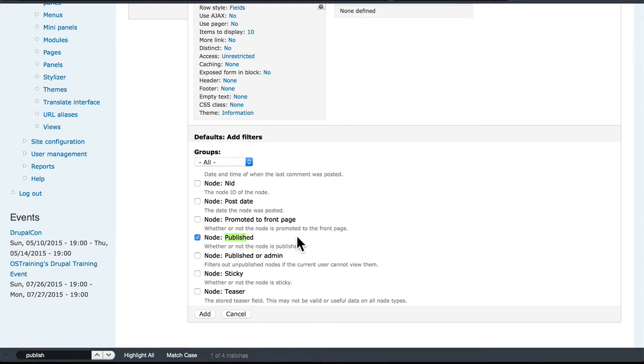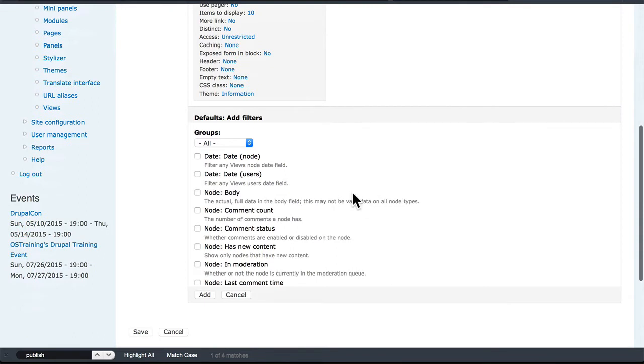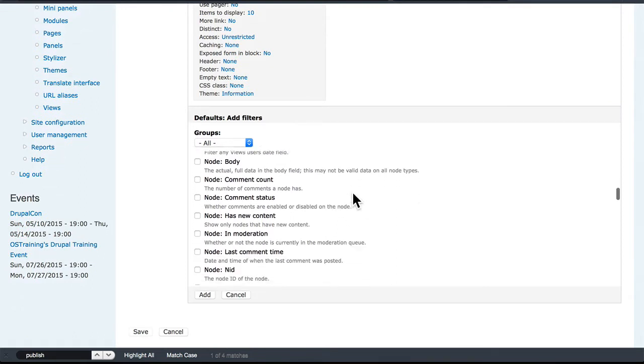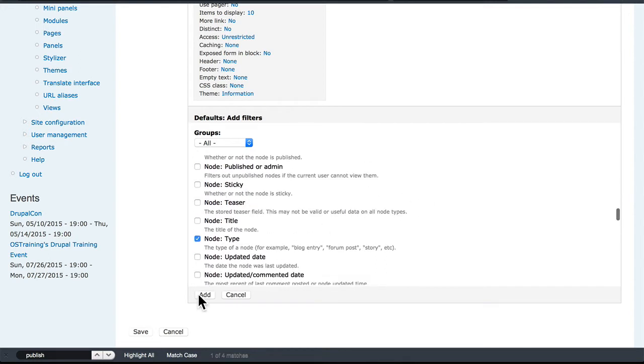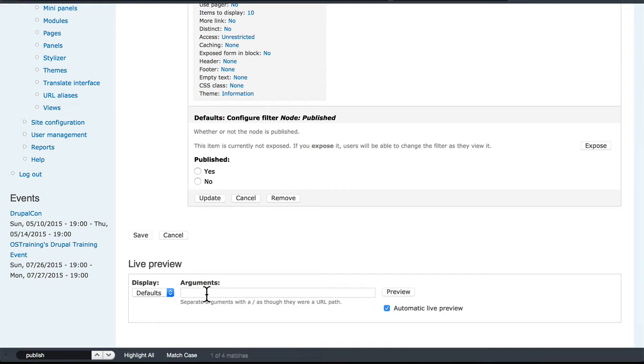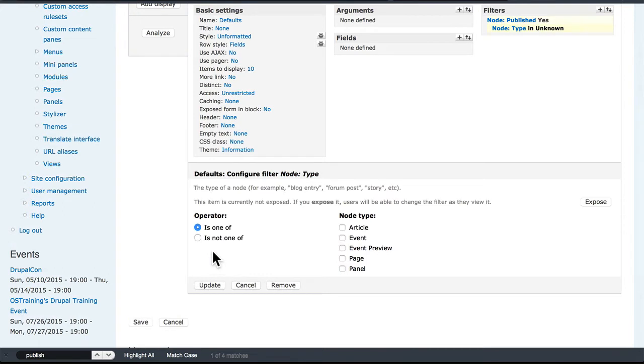That's one of the things I like about views on Drupal 7, it comes with published yes as a default setting under filters. And then we want to get the node type or the content type. And that's all we're going to filter by. So we're going to add those. And for node published, we want that to be yes. And for the node type, we want event preview. Click update.